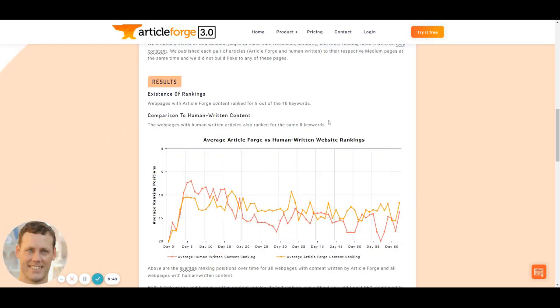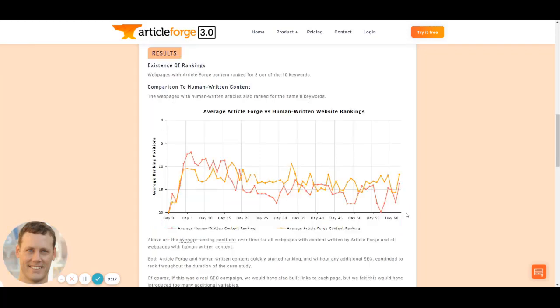With the human content, they were able to rank for 8 of the keywords, and they ranked for all of the same keywords as the Article Forge keywords. Both of them ranked for 8 out of the 10 keywords. What you'll find here is the average human content ranking jumped up in the lead early. So the first 15 days, first 2 weeks, the human written content actually ranked better. But as you can tell, the Article Forge content ranked better as they got later, up to 60 days. And that's when they stopped tracking it.